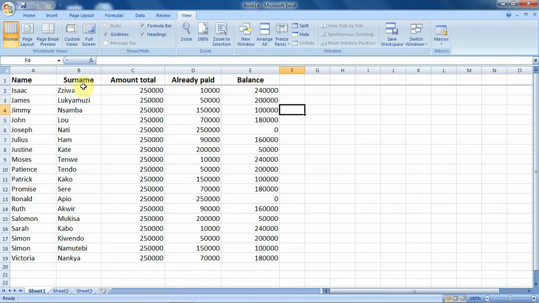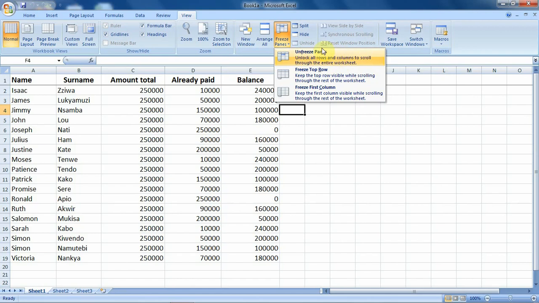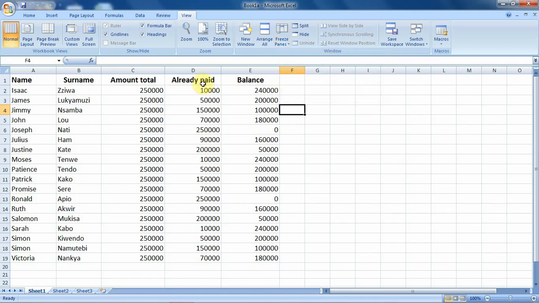If we want to unlock it, that means we shall go back again to the View tab without selecting anywhere. Then we go to the Freeze Panes option. We click on it. Then we shall select this first option, Unfreeze Panes, to unlock the rows. So we click on it. When we click on it, we can see the thin line has now gone off.